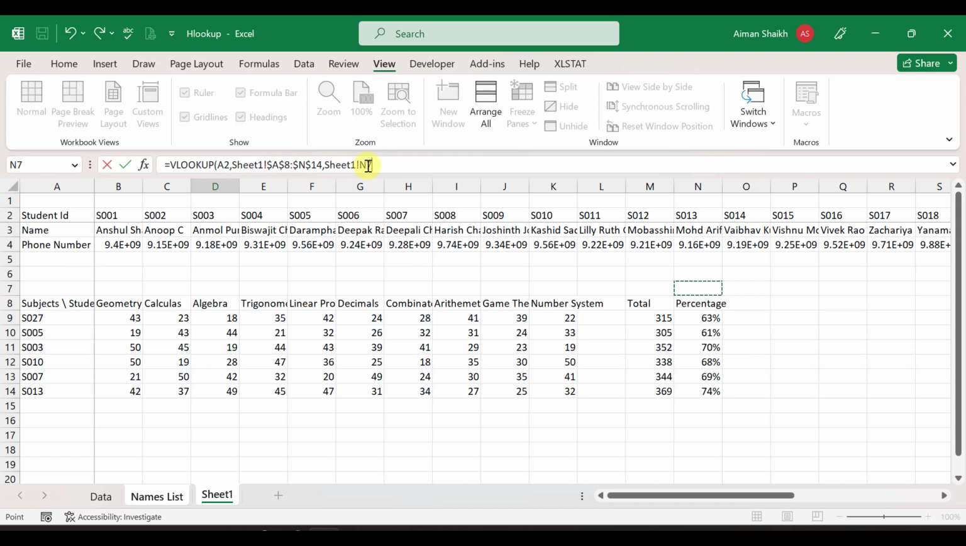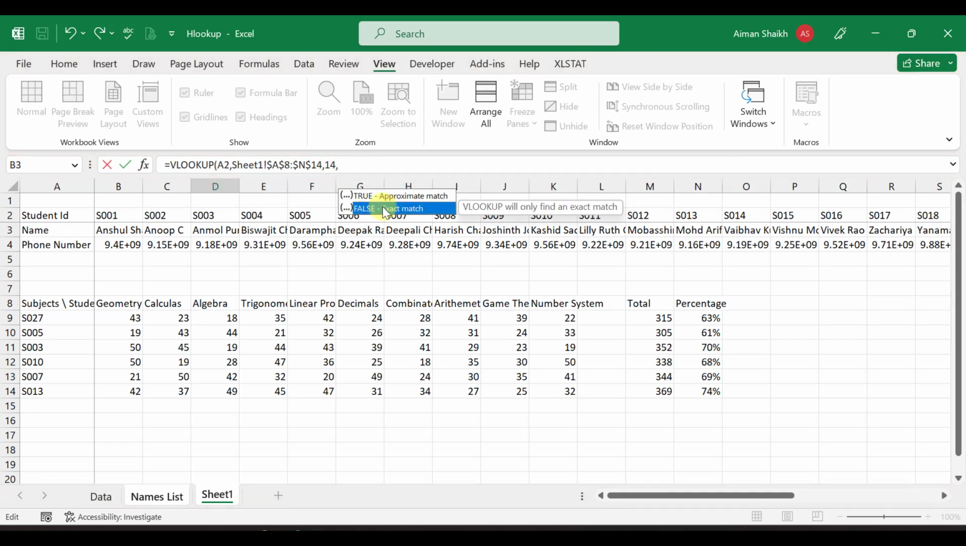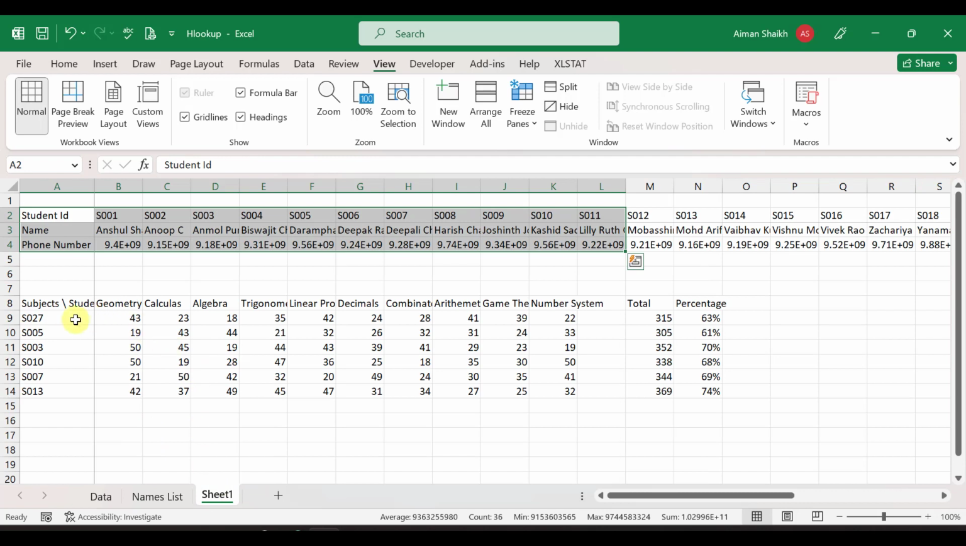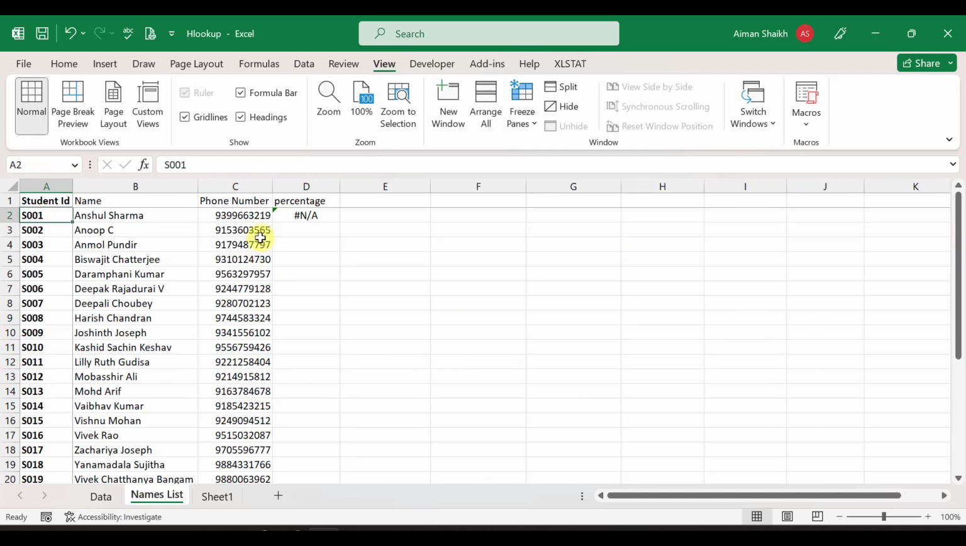So we will be writing 14 over here, and then comma, and then false. So enter. So now we are getting NA because we don't have S001 in our data set. Here we have only 6 student IDs. So we will drag this formula.